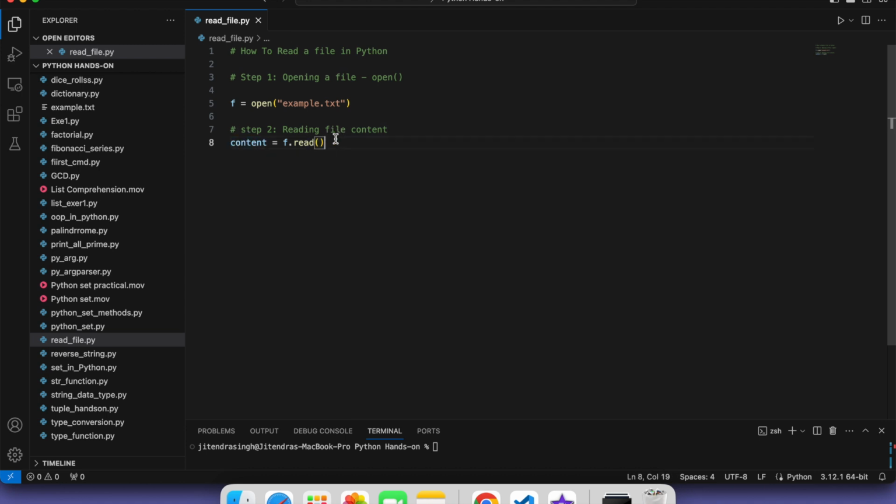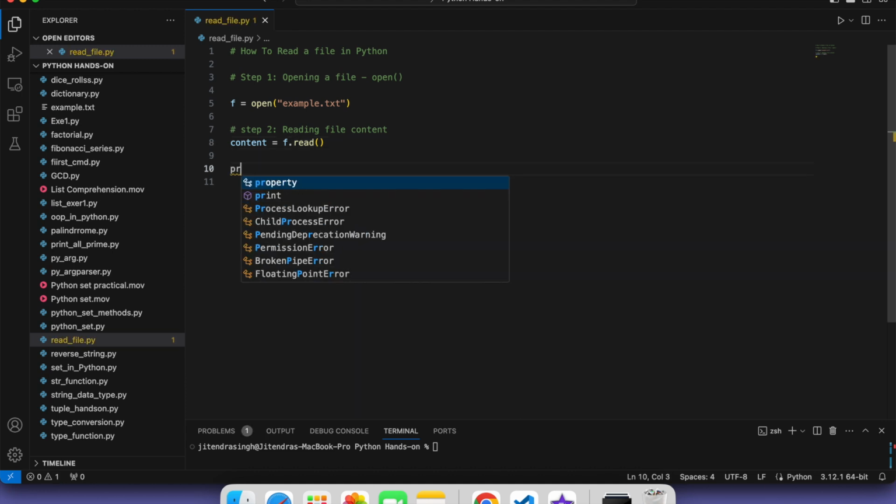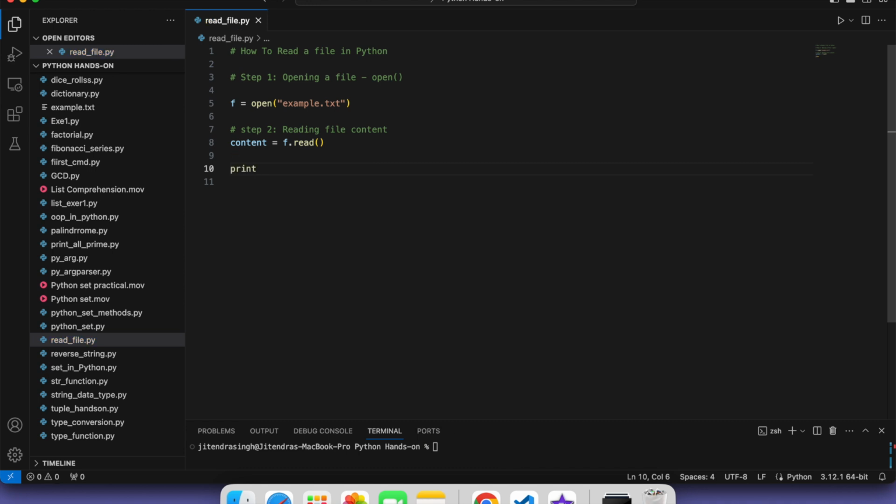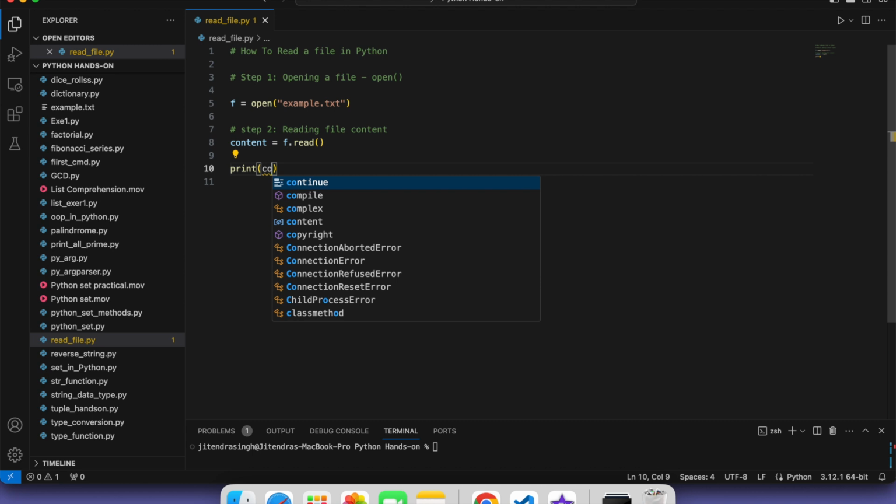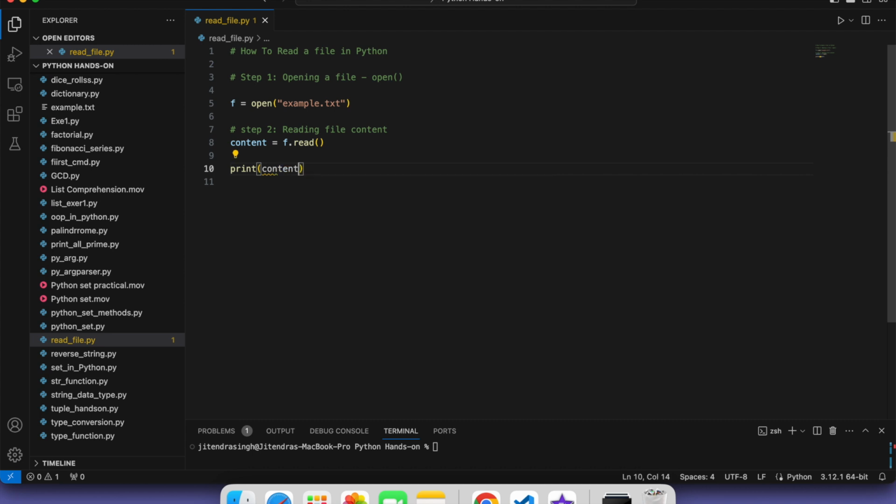So all content will be read by this read function. And then after that, print this one. And how can we print? Just call the content variable, so you can see here.